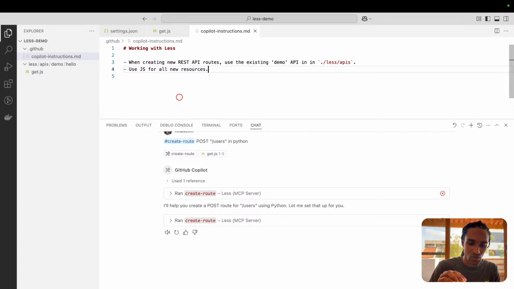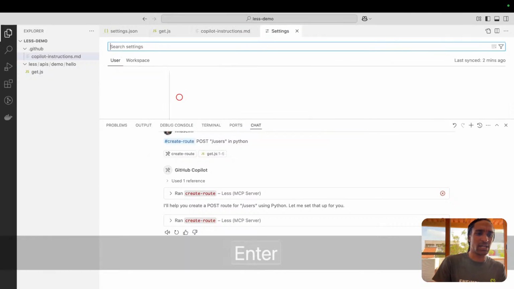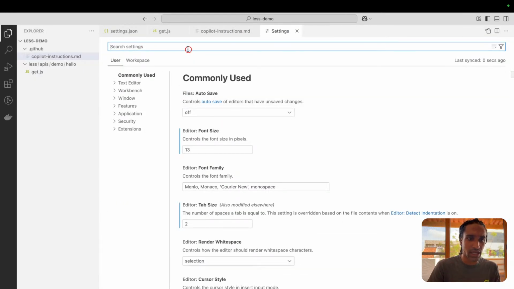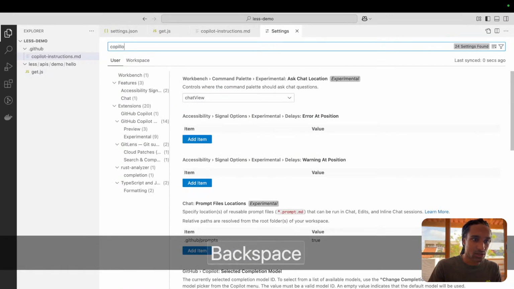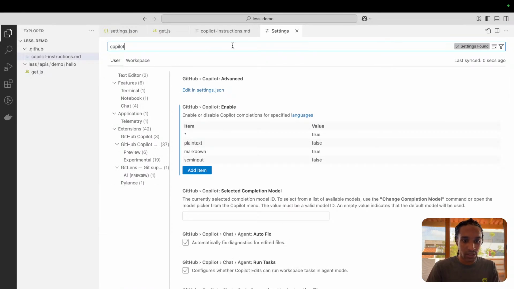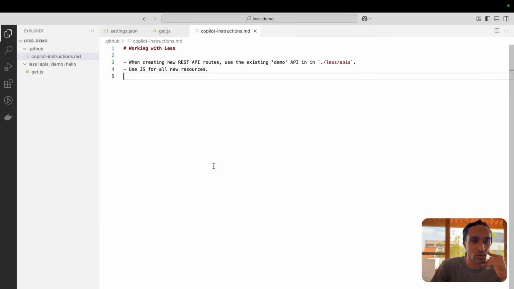Let me go into my settings. So I'll go to the actual settings instead of the JSON version. And then here I'll say Copilot. And then here, I don't know if this is checked by default, but it controls whether code instructions from GitHub Copilot instructions are added to Copilot requests. Note, keep your instructions short and precise. We've gone over that already. Poor instruction can degrade Copilot's quality and performance. Okay, so there, we've done that, right?